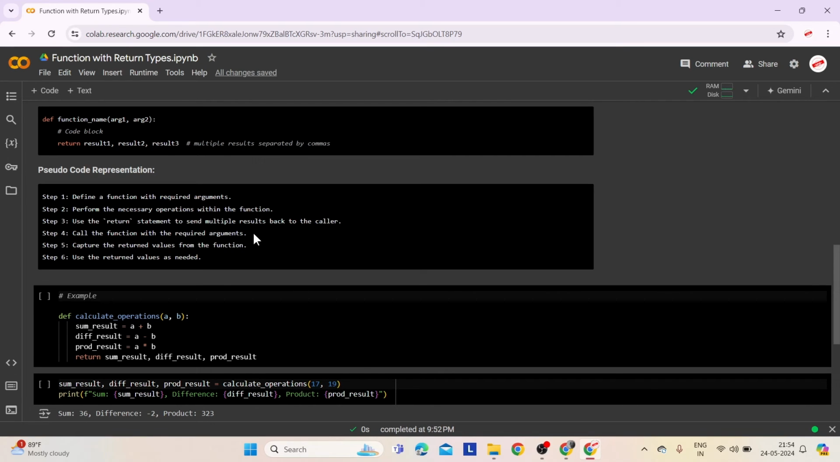Step 4. Call the function with the required arguments. Means call the function providing the required arguments. Step 5. Capture the returned values from the function. Means capture the values returned by the function after its execution. Step 6. Use the returned values as needed. Means utilize these returned values as needed in the program.